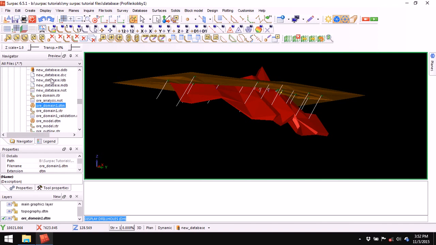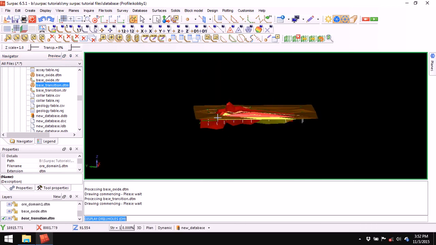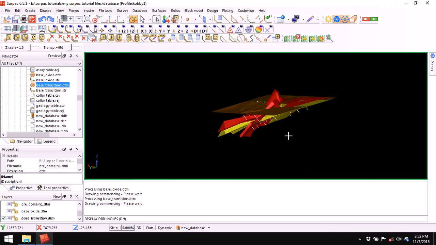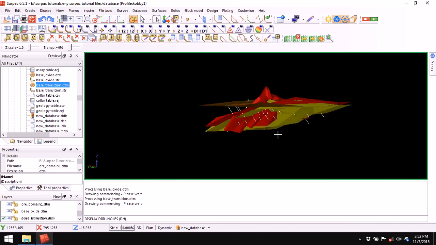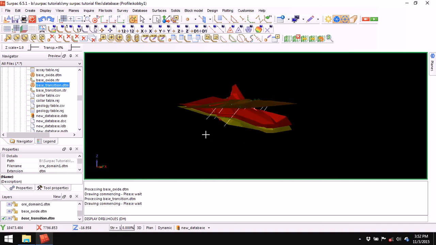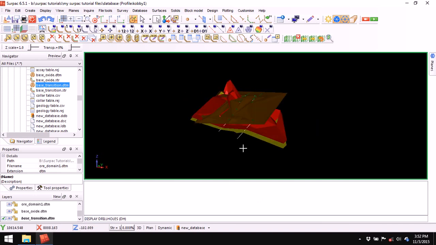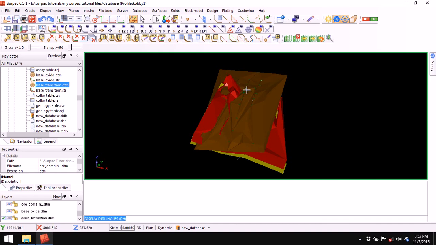Let me bring the DTMs for the oxide and the transition, and you see how it looks. Okay, so this is it. We have the DTM for the oxide and the DTM for the transition, as well as the topo. Alright, so in the next lesson we are going to truncate the ore using the topo.